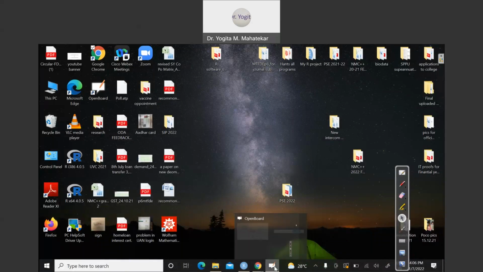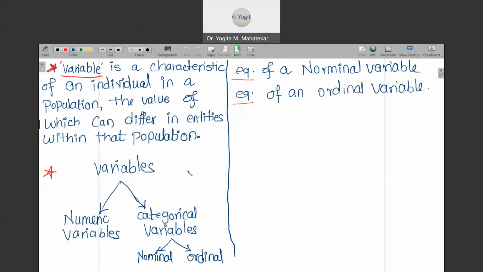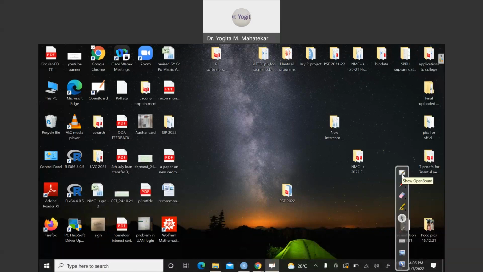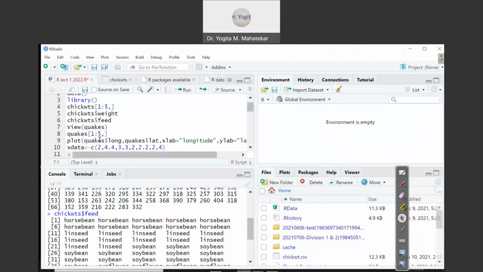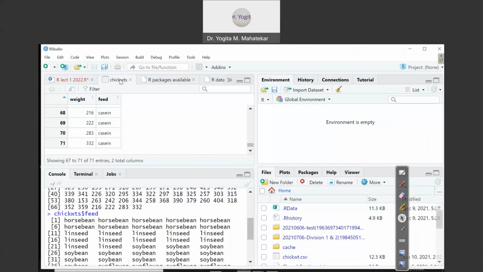So let us turn towards the basic concepts. Basically, we have seen what is meant by a variable, and we have seen how to view the numerical data that are available to us in an inbuilt form in RStudio. In this numerical data of chicks, two variables are there. Can you identify those two variables?